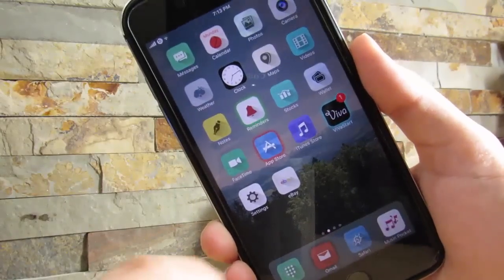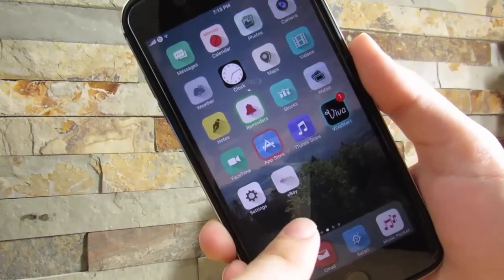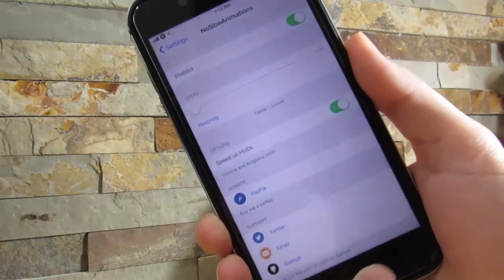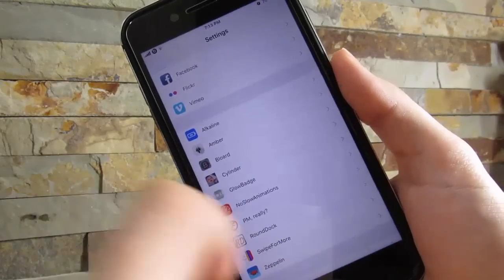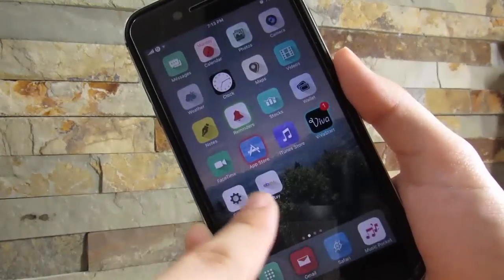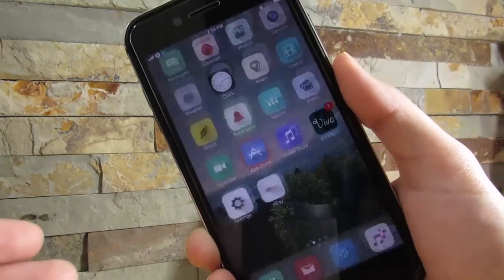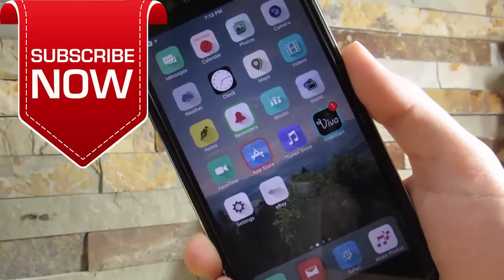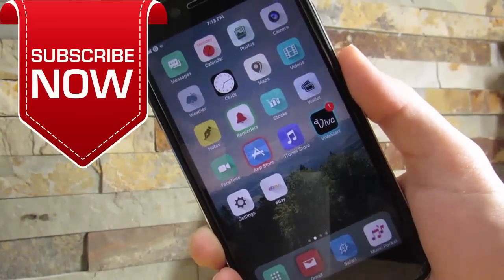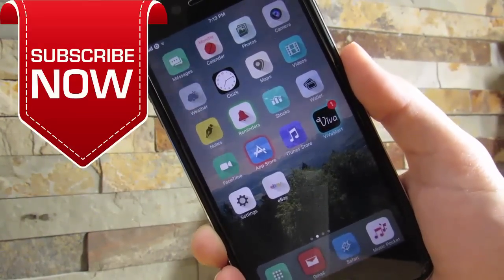So our next tweak is NoSlowAnimations. NoSlowAnimations just gives you a nice snappy feel when opening and closing applications. You know, iOS animations are extremely slow. They close out very slowly. And with NoSlowAnimations, this speeds up your iPhone or iPad and gives it a nice snappy feel to it. So that's all with the help of NoSlowAnimations. It's a really great tweak.